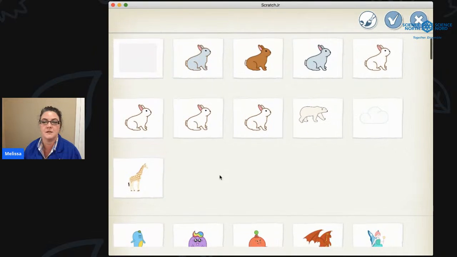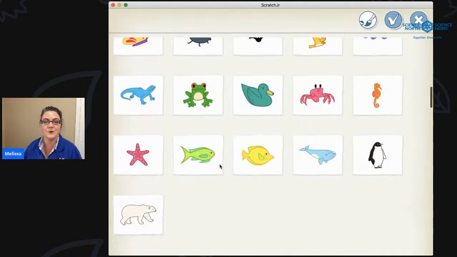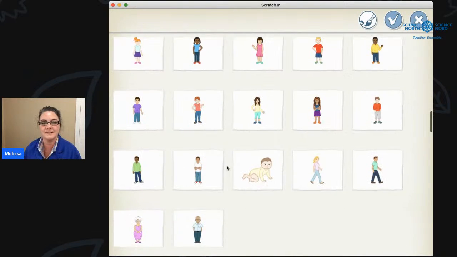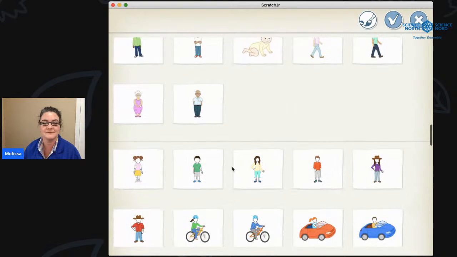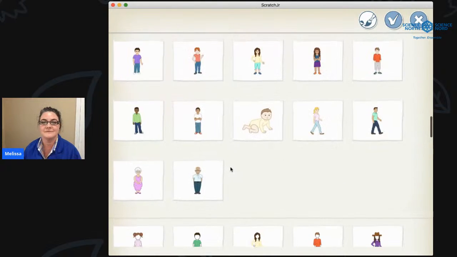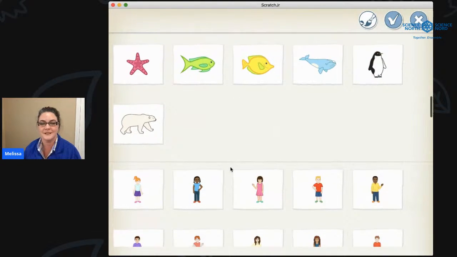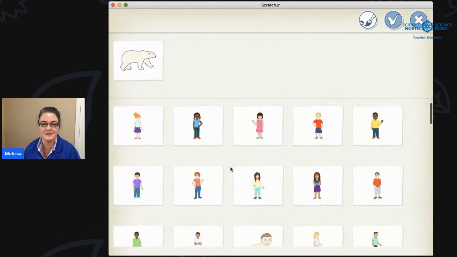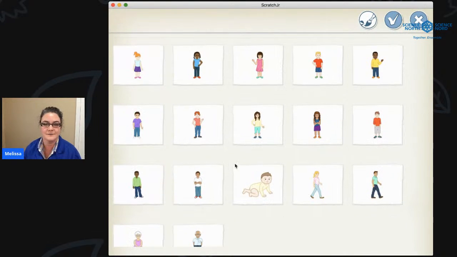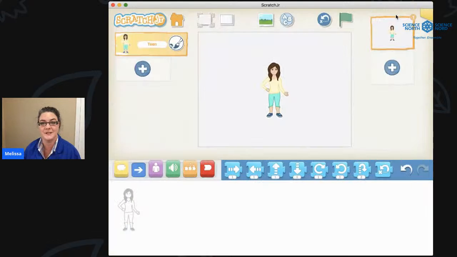So I'm going to pick, I would like the fish, but then I'm going to need water. I'll pick the teen. There we go.